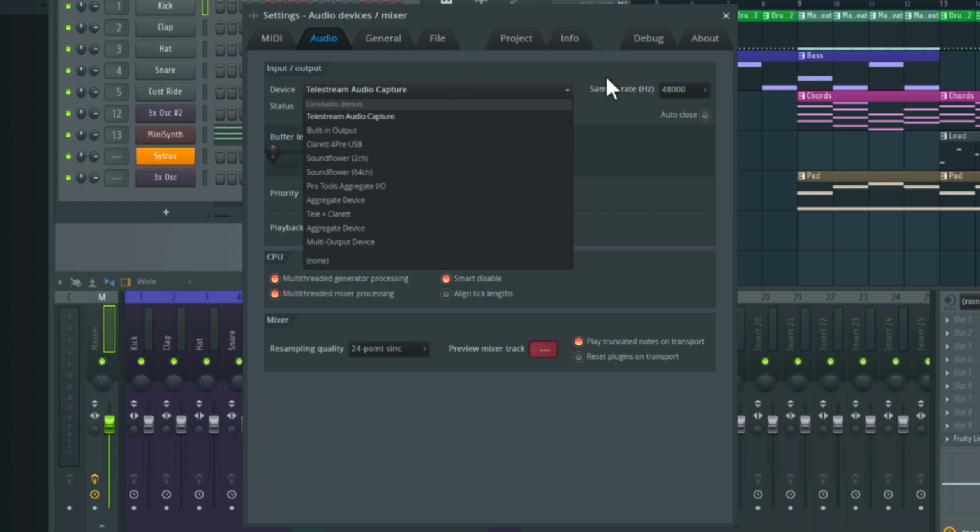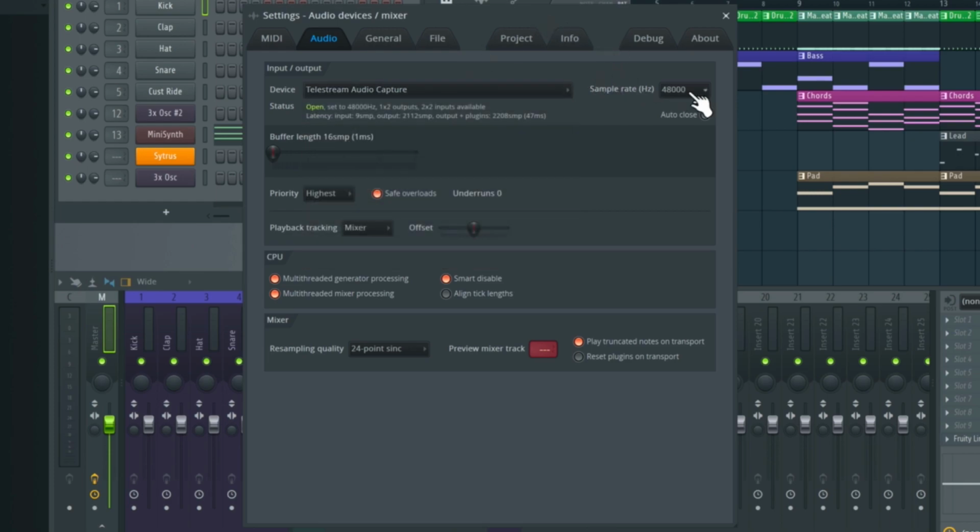And going along, we have sample rate. Under sample rate, I would always use 44.1 kHz or 48. 44.1 is CD standard quality, but if you use 48, it will allow you to record at a very slightly higher quality. I wouldn't use the other sample rates as they're either inadequate or unnecessarily high.